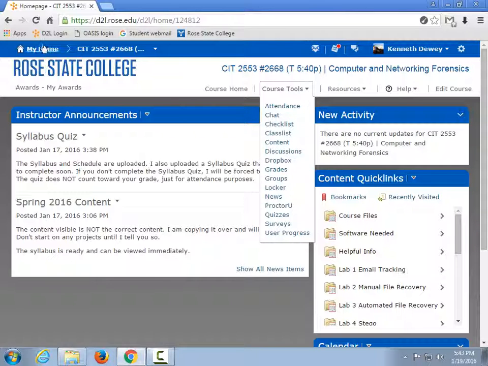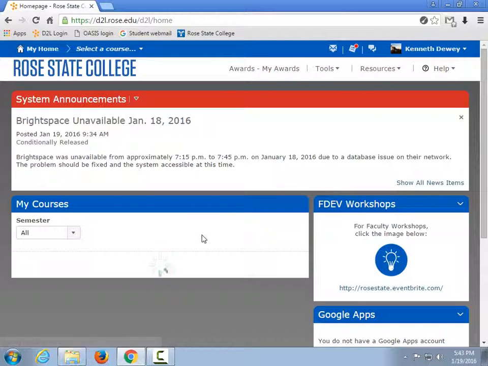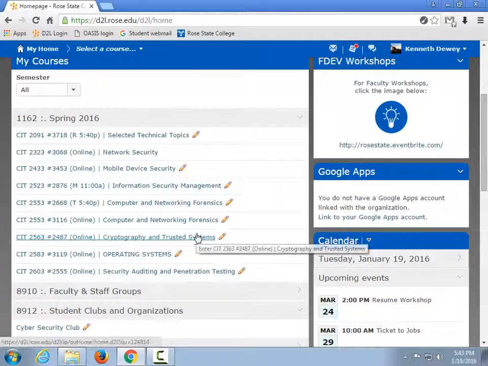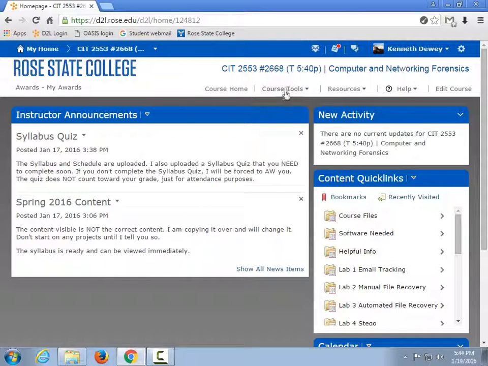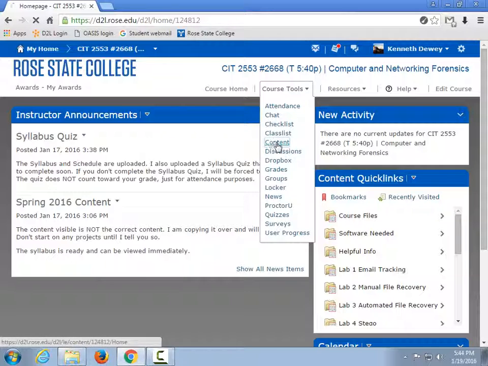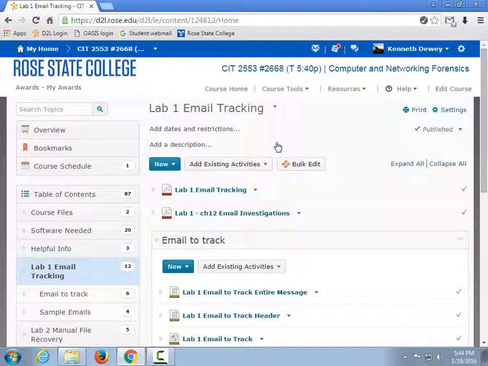Okay, if you log into D2L, you will see multiple classes. Mine will look a little bit different than yours, but I'm going to log into the Tuesday class, but the other one will be the same. Okay. Course tools, contents. I'm assuming everybody knows where that is. Y'all been on D2L before? Who's never used D2L before? Just James. Okay. Everybody else? Oh, I got on it yesterday.